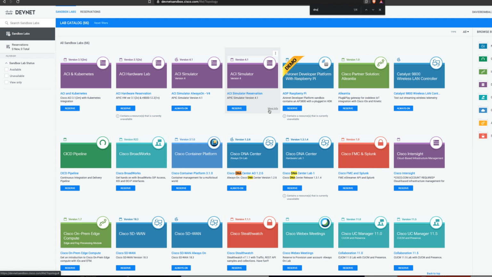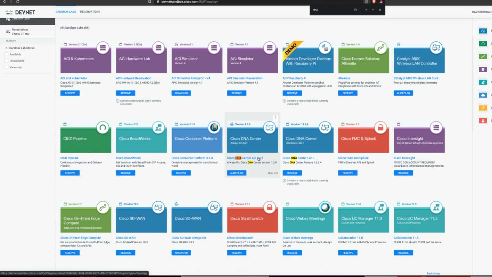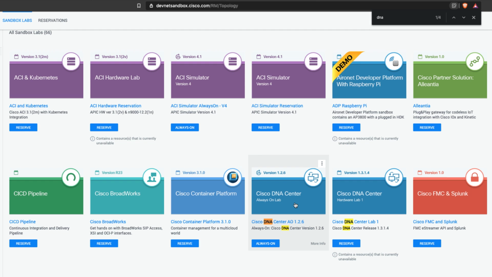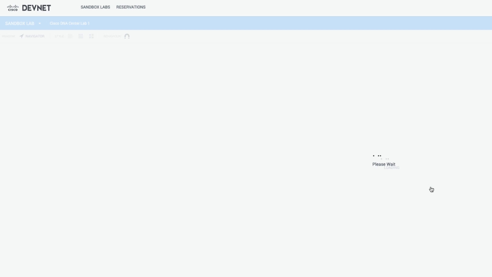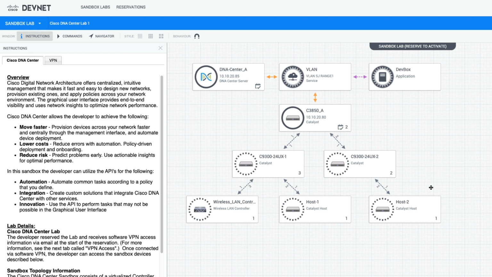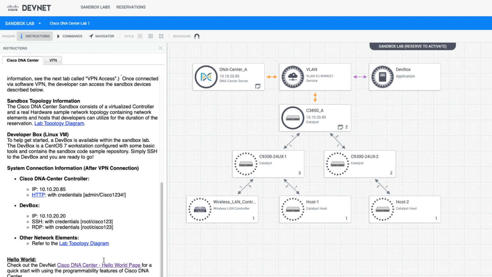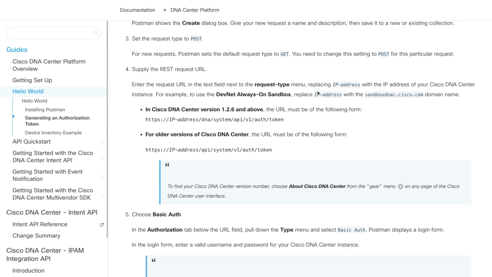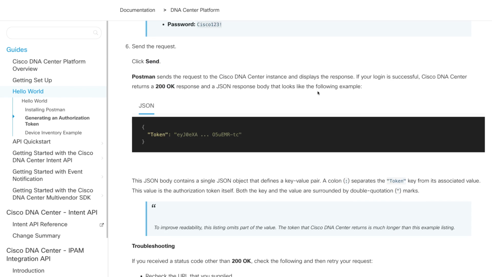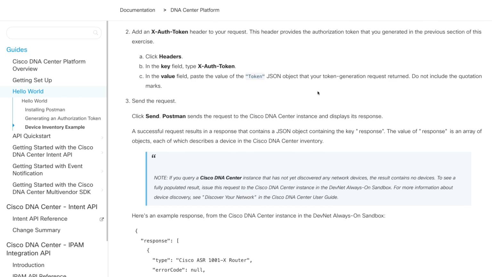So if I do a search for DNA Center, we are interacting currently with the always-on DNA Center, but you can reserve a DNA Center lab and interact a lot more with Cisco DNA Center, and then go through their DNA Center Hello World lab. They've got a whole lab here that you can use. You'll notice it's very similar to what I've shown you, but they've got a whole lab that you can go through if you want to.